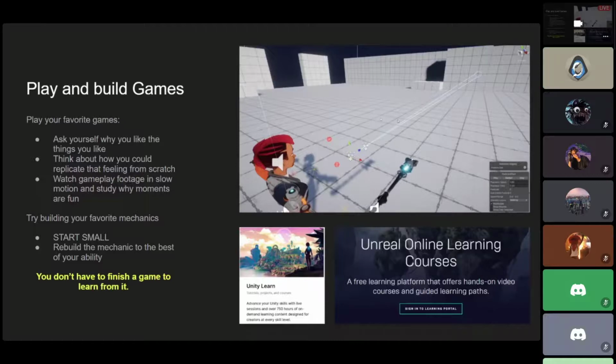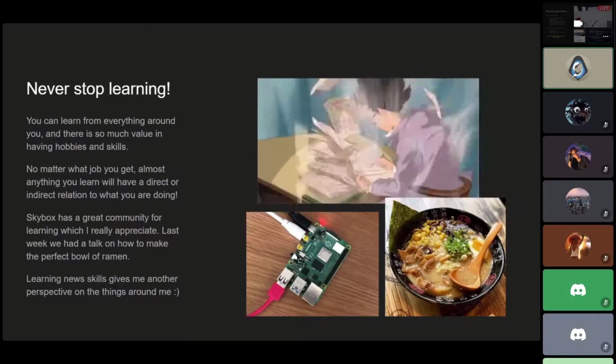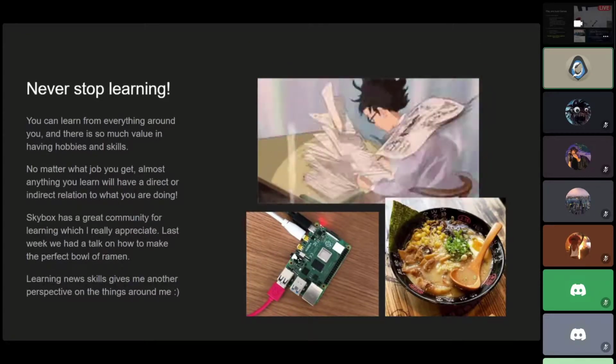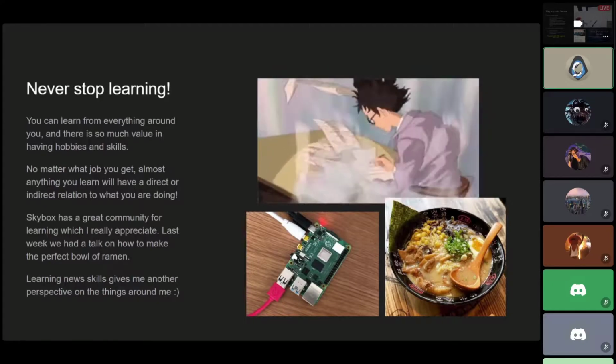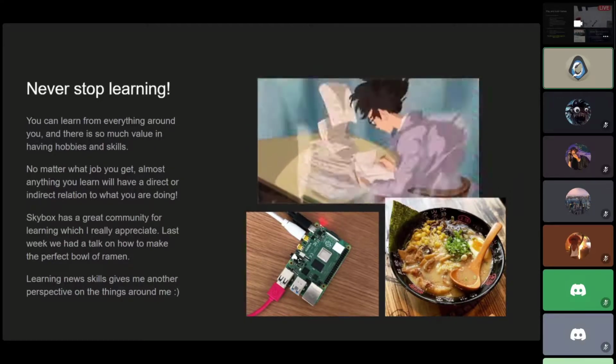And then, of course, I have Unity and Unreal on here because they have some really great courses for free to learn development. And I highly recommend watching those because anything coming from them is going to generally be industry standard on how to work with different features. Yeah, never stop learning. I really strongly believe you can learn from anything and everything around you. And there's always value to having new hobbies and skills, especially if you're asking yourself why.